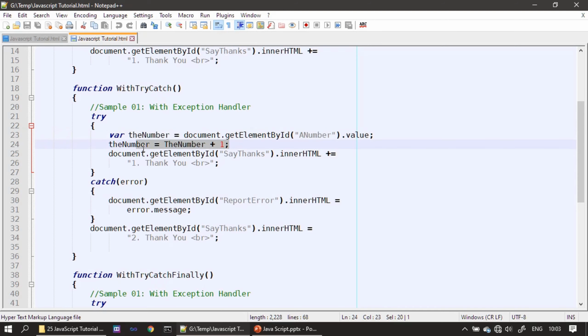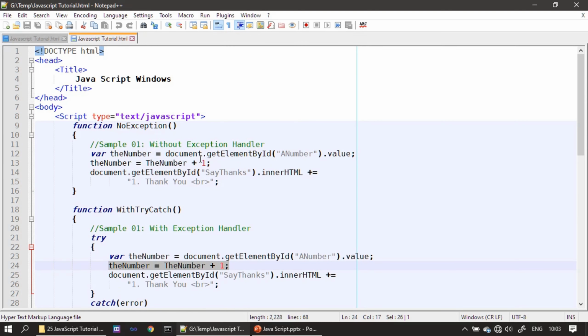When it tries to execute this, it knows that this variable is undefined, and adding one to it is not meaningful. So it raises the exception. Then we intentionally kept one more statement after this faulty statement.